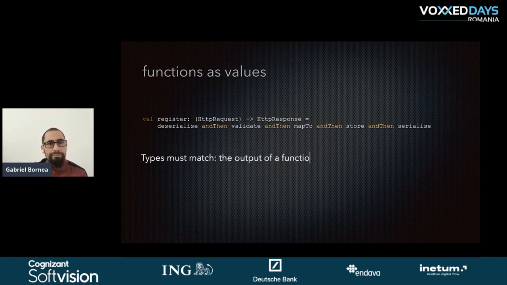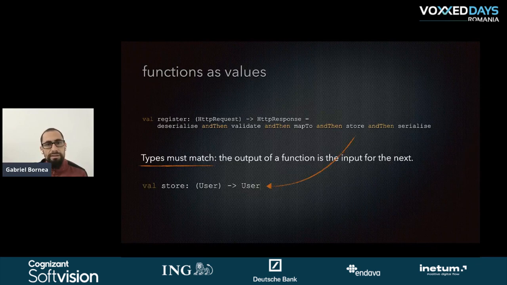there's a catch here. Types must match. So the output of a function is the input for the next. If you cannot satisfy this condition, the function composition doesn't work. And another problem here is that we said in the beginning that our store function is going to write inside the database. So how am I going to inject a database client inside this function?